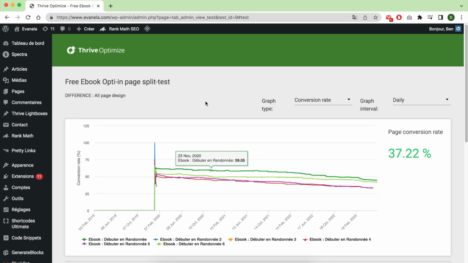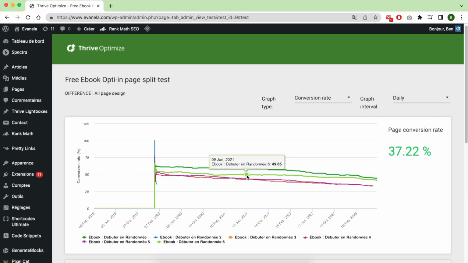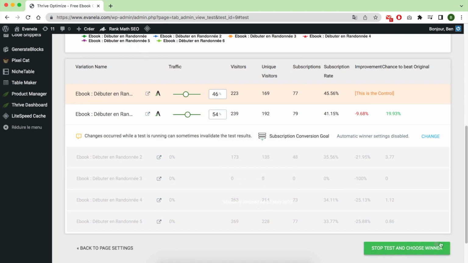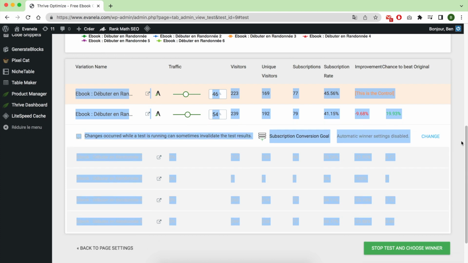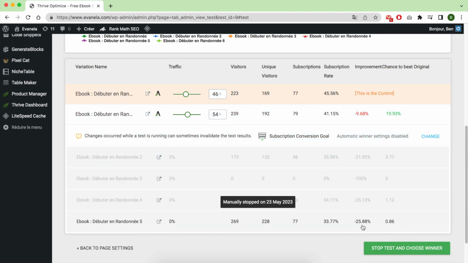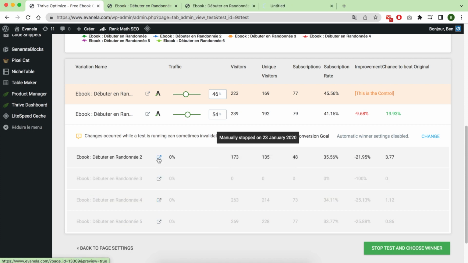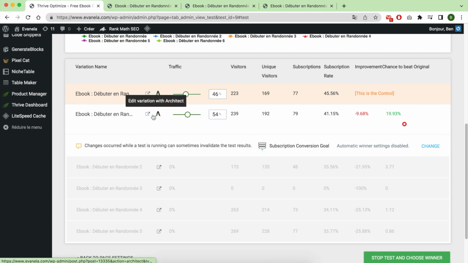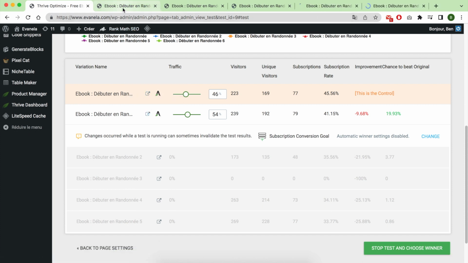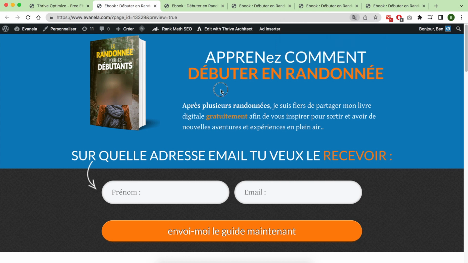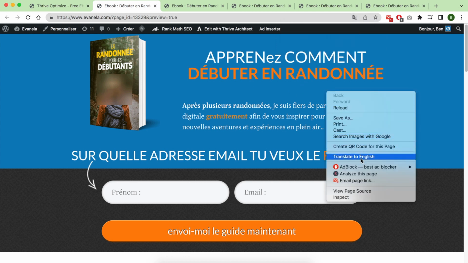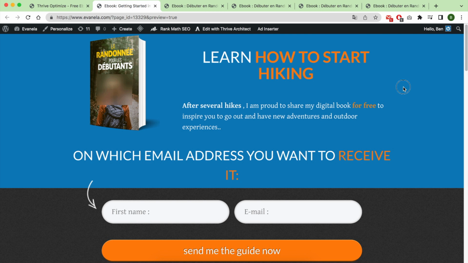This is my French affiliate blog where I have used Thrive Optimize for years. As you can see, for my lead capture page, I've tested five variations. I already stopped three of them because they converted only around 35%, and I am still running a test between two variations. This is the least converting lead capture page or variation.